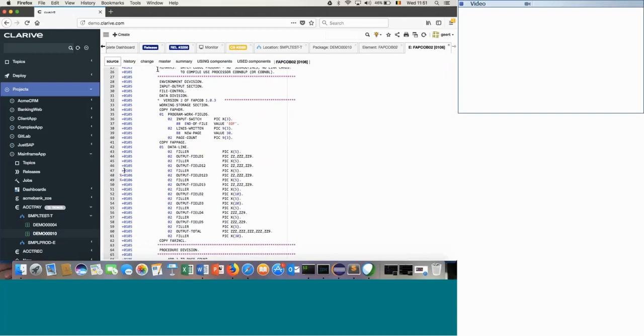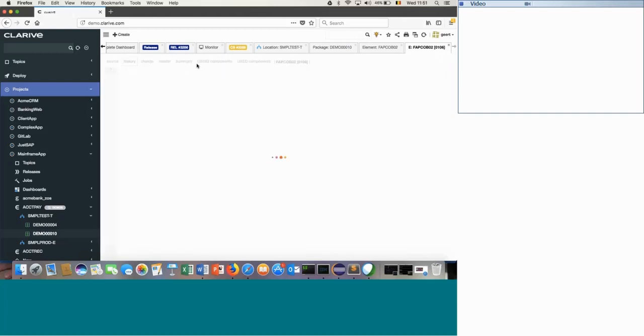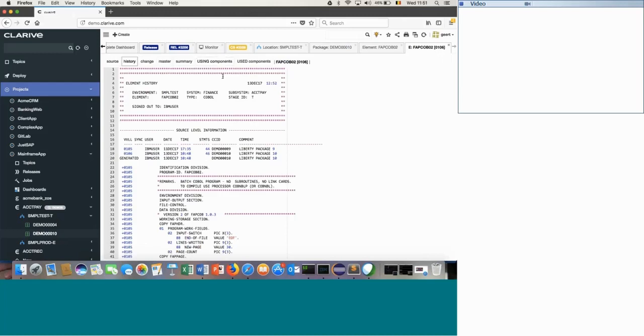It's indicated for this package. I can see the history. I could see if there are components used, or if this is being used as a component in another component. So this is the element that is part of my package.